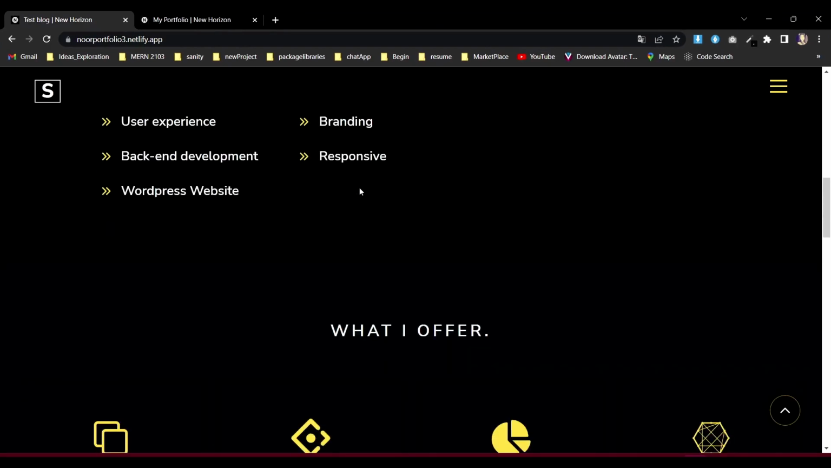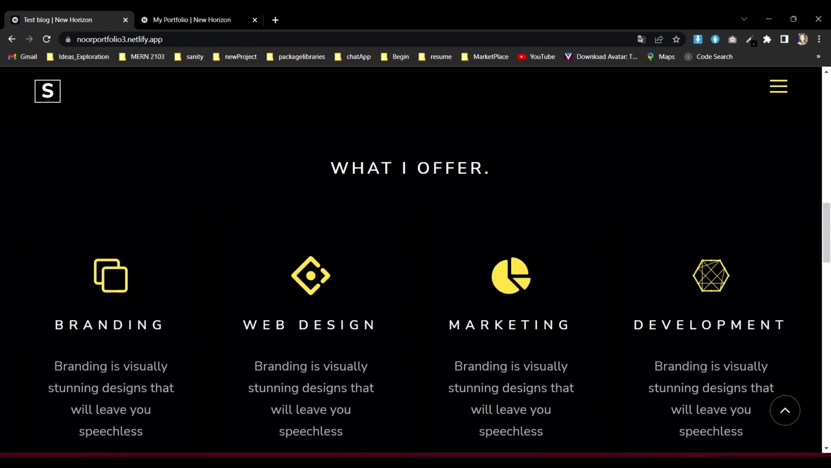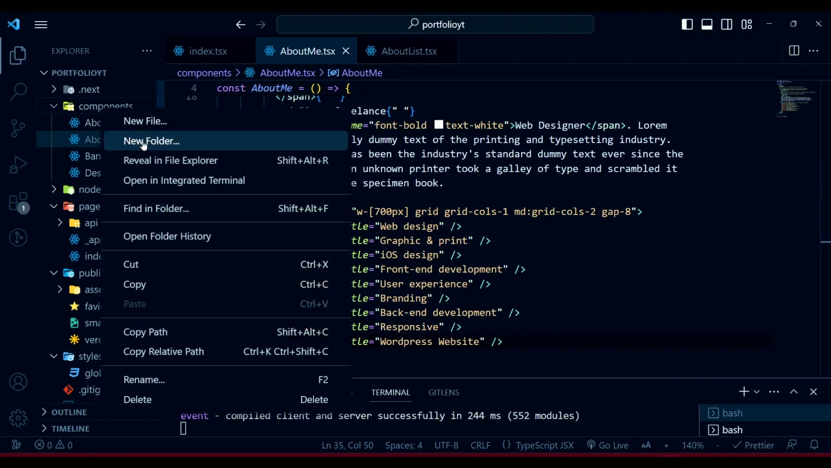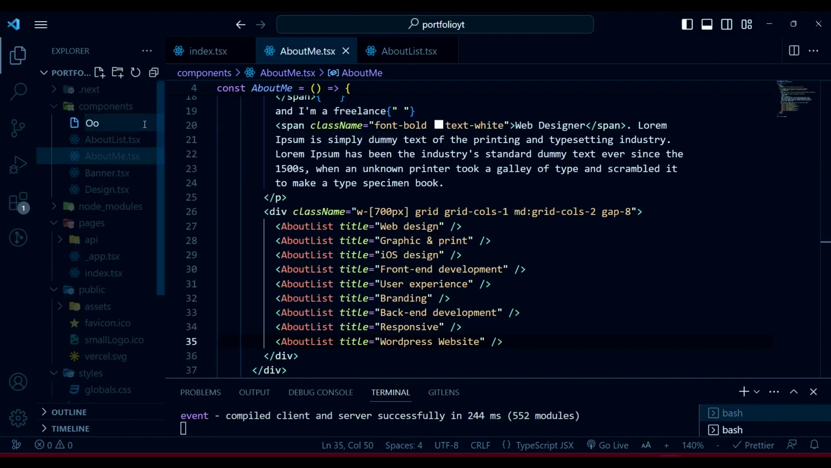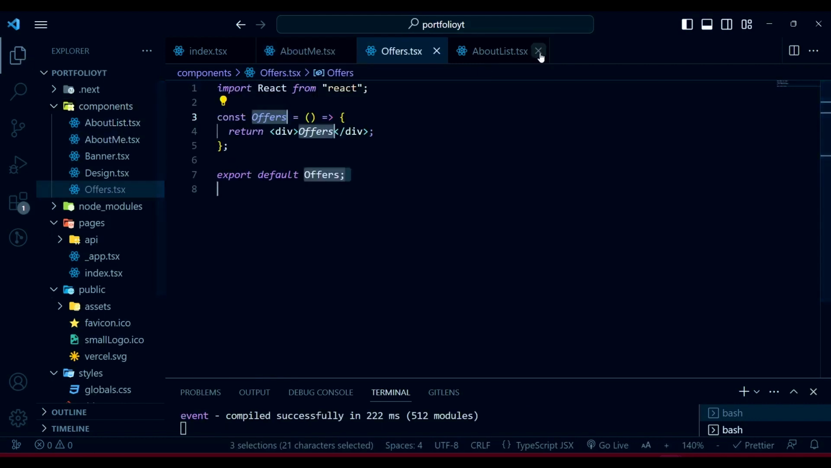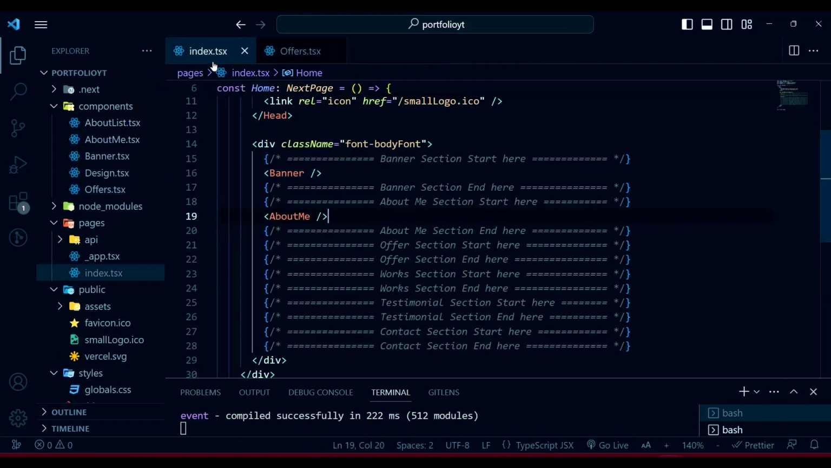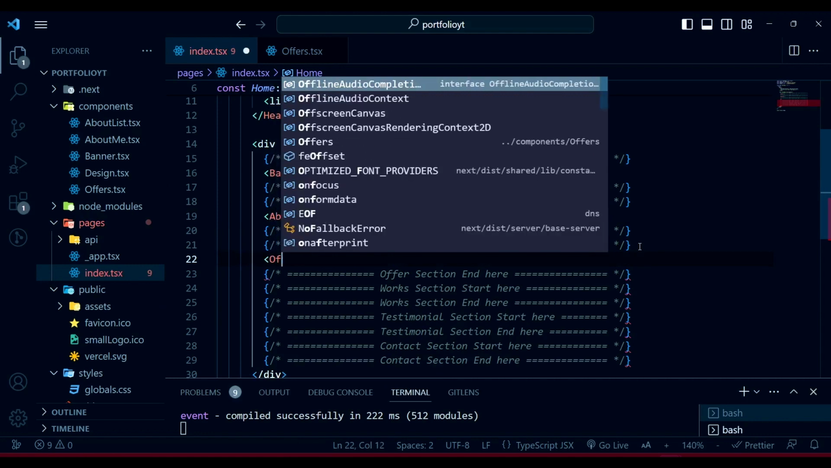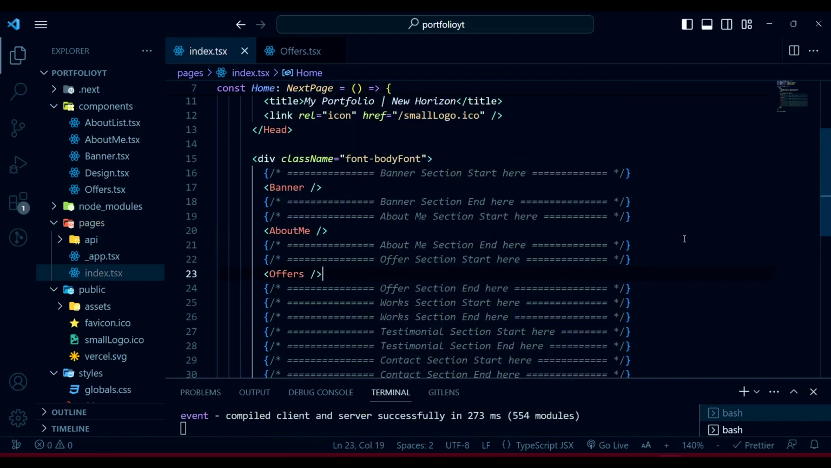Now after the banner section, we have the what I offer section. So it will be the offers.tsx. So let's go and create that offer section for us. Now in here we're gonna create another file which will be offers.tsx, rafce, and also let's close all the other things which are not necessary. And now in here we're gonna take our offers, and also in the offers I'm gonna just introduce some class names so we can see that section properly.